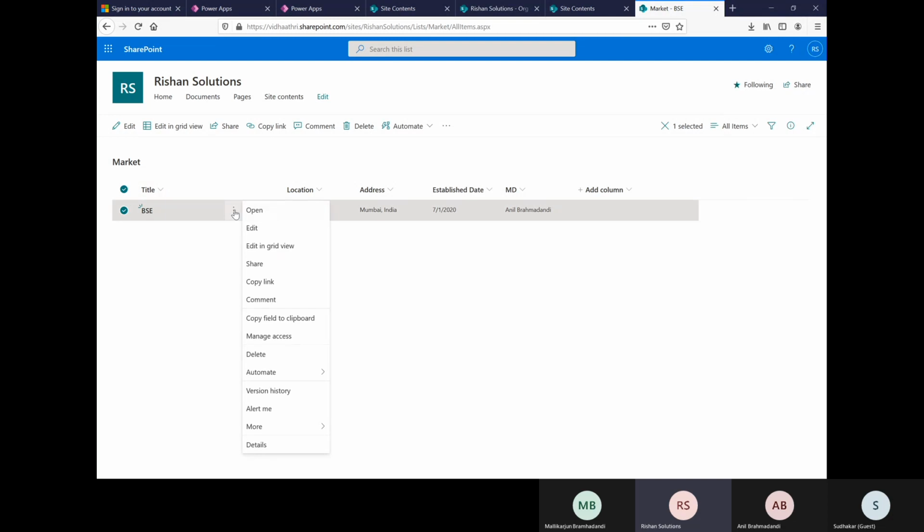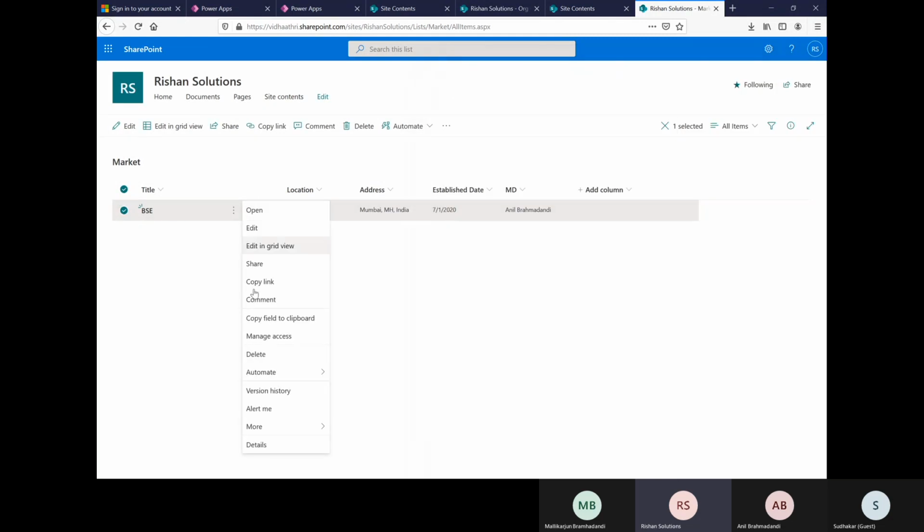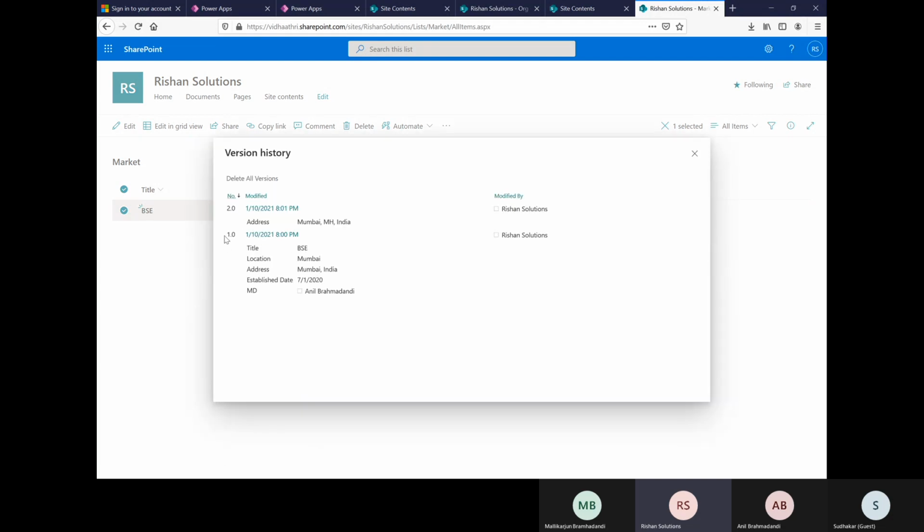It's modified by Rishan Solutions. What I'm trying to do is edit this data, changing Mumbai to Mumbai, Maharashtra, and then adding India, then I save this. Now when I go back to the version history, I will have two versions. One is 1.0, the second one is 2.0. In 2.0, we modified only Mumbai, MH, India. For example, if there is a huge amount of data, I can understand who modified it and what they modified.